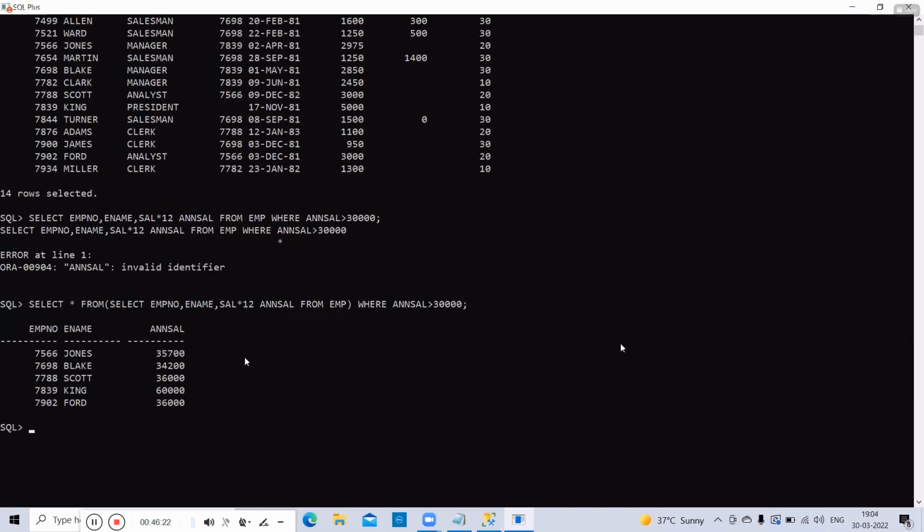Yes, you got it. Now, this is select star from table name. This is the inner query. The entire inner query result will act as a table for the outer query. So select star from this table where annual salary is equal to 30,000.